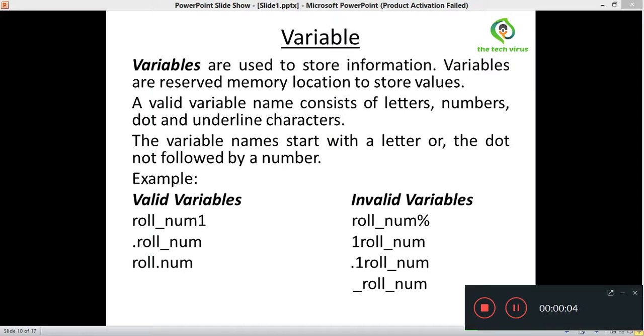I am Subham Kish. Today we will start to learn variable. Variables are used to store information. Variables are reserved memory location to store values. That means when we create a variable, we reserve some space in memory.